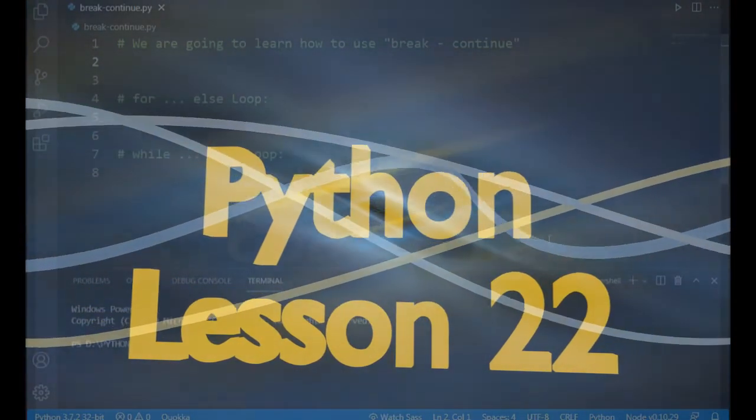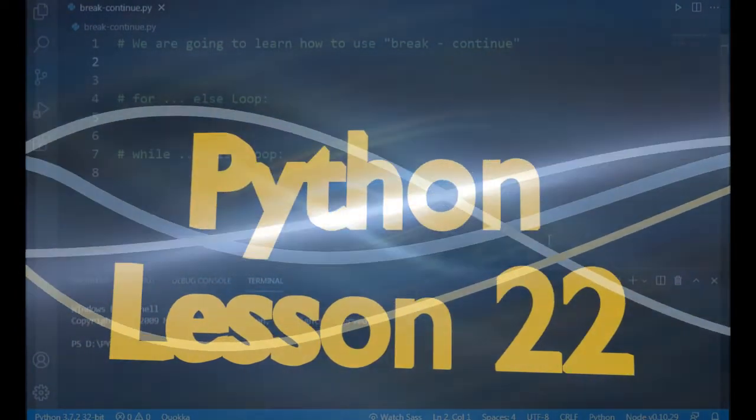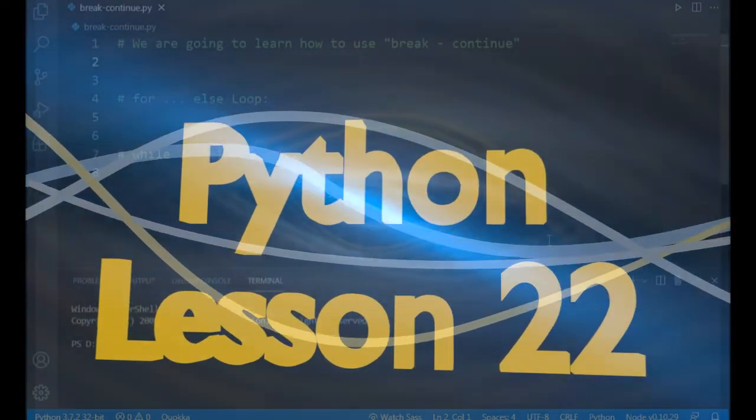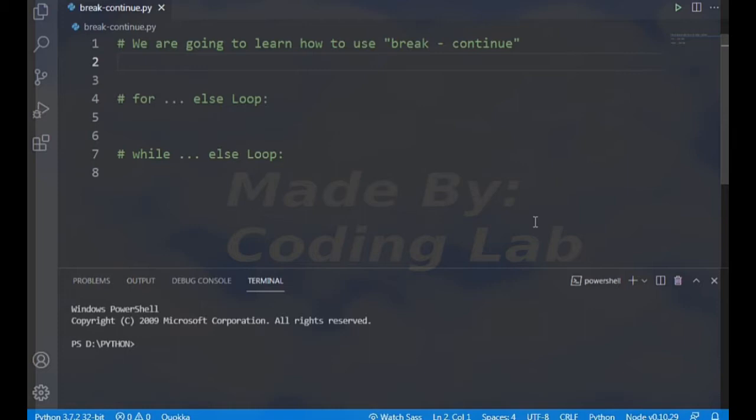Today we are going to learn how to use the keywords break and continue. Okay, and we will learn also for else loop and while else loop.